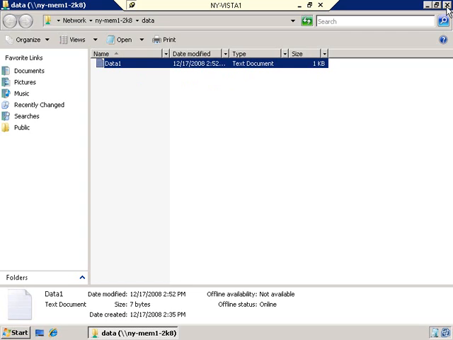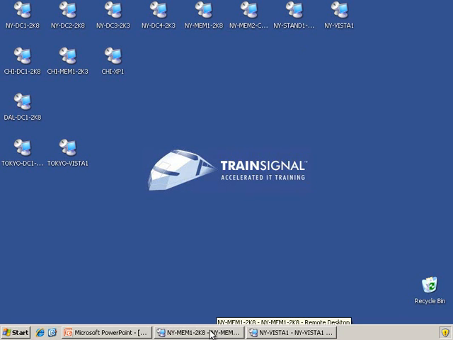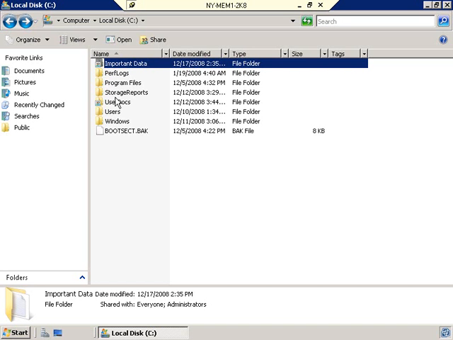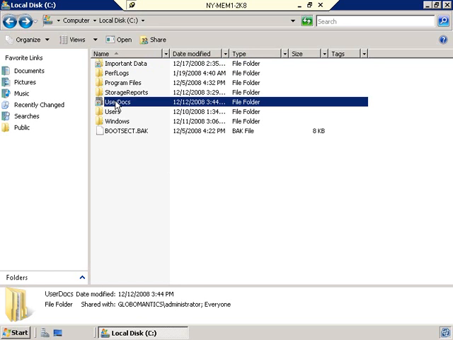Let me go ahead and close this and minimize New York Vista 1. Go back to New York Member 1. Down here, the user docs folder. That would be a perfect example of where offline files would be used and where caching would be used, because now users have their own individual stuff and really they're the only ones that are going to access the files. So if they take a locally cached copy and they make changes to that locally cached copy, well, that's okay because no one else is also making changes somewhere else.